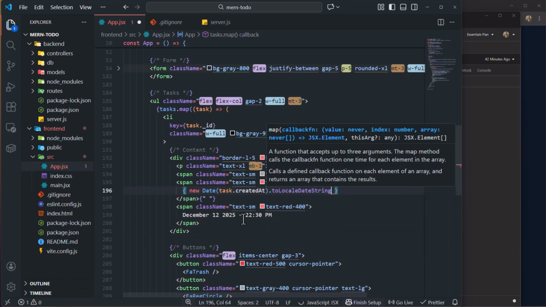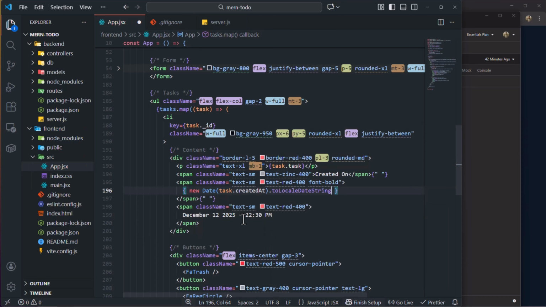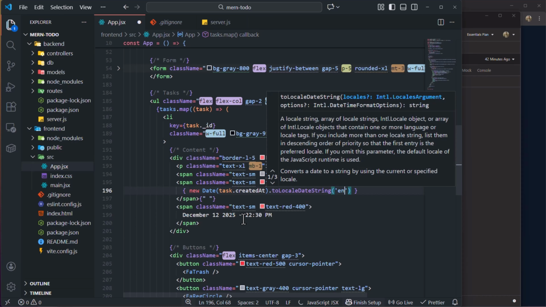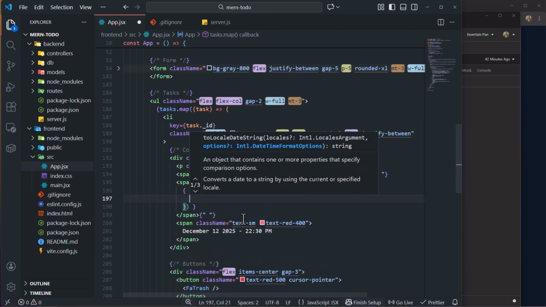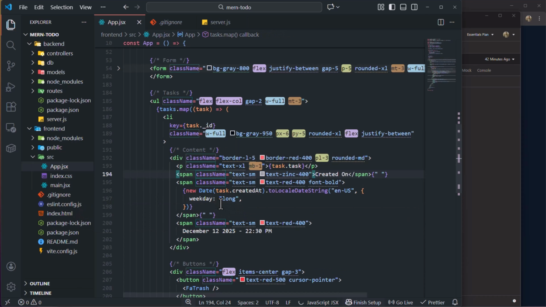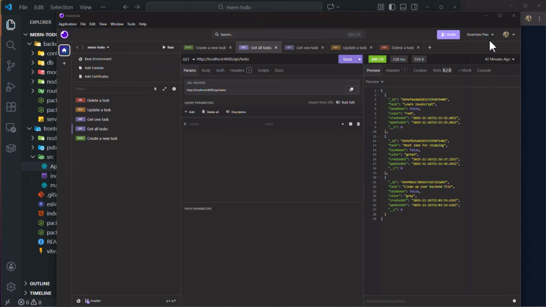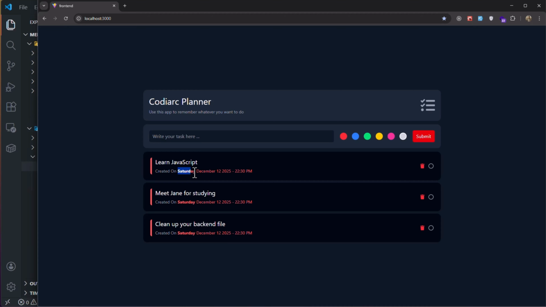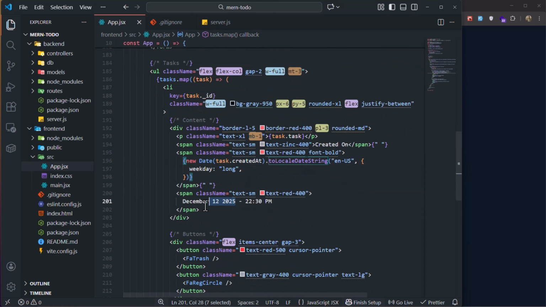toLocaleDateString. And inside that, we're going to use the English US format of the date. And also, we're going to use weekday, but it's going to be long, which means it's not going to be like "Wed" for Wednesday. It's going to be Wednesday like this. So if I now go to my project, you can see that we have Saturday, which is today, and we get the name of the day. Perfect.